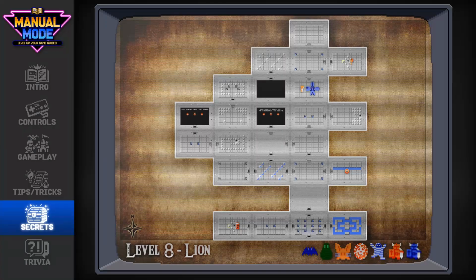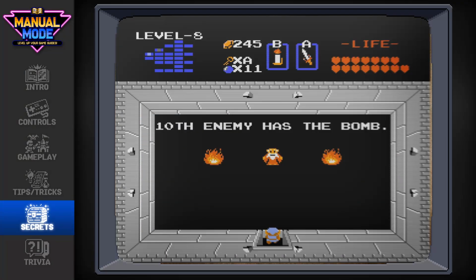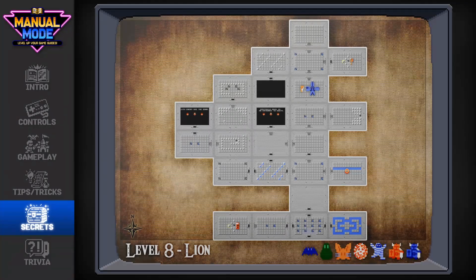The other says, "10th enemy has the bomb." The mechanic it describes is defeating 9 enemies in a row without taking a hit, and killing the 10th with the bomb guarantees a bomb drop, even from enemies not normally programmed to drop them.